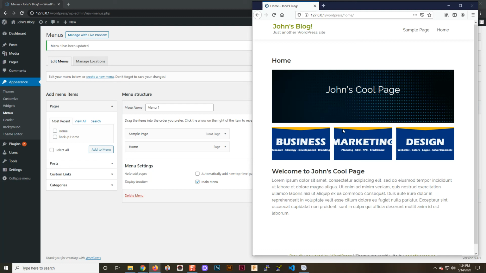So that is how you manipulate the widgets, the sidebar, and add menus to your site so you can add a bit of navigation. In the next video, I'm going to try and dive a little bit deeper into removing the sidebar and making some small changes that are going to make the website overall better for your users.